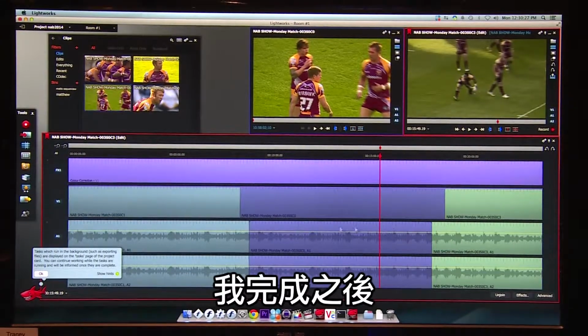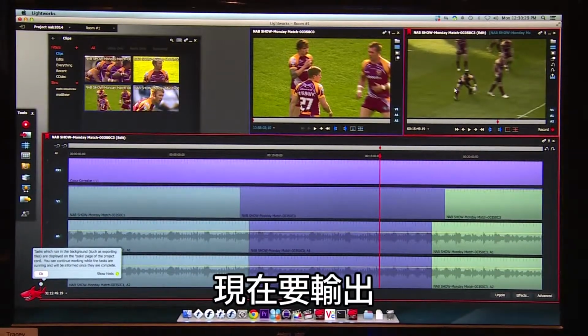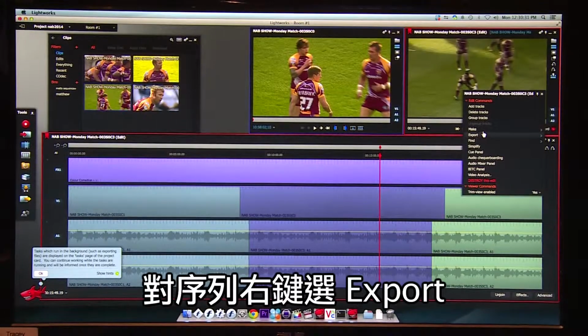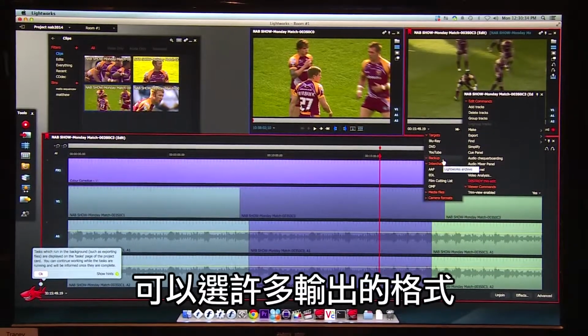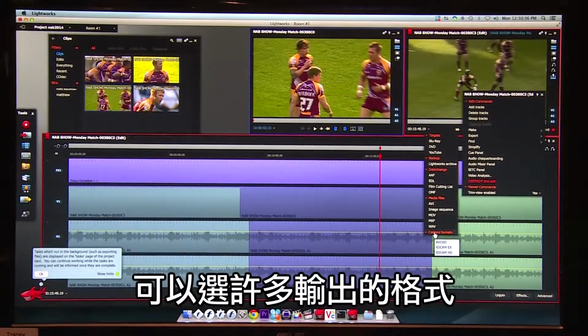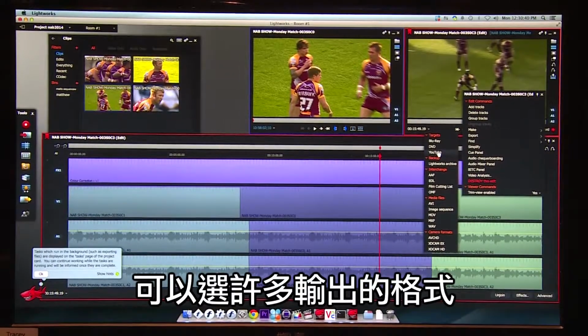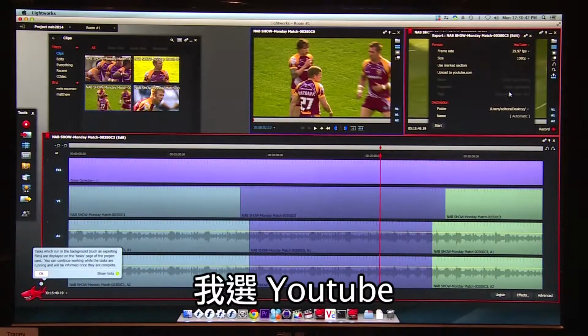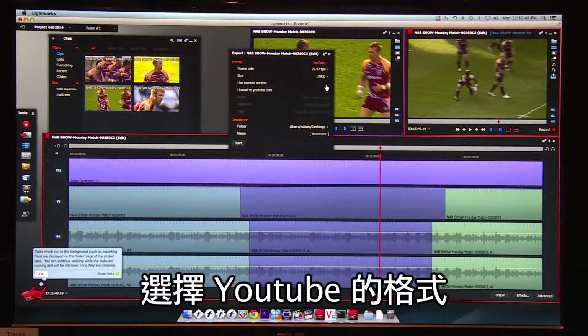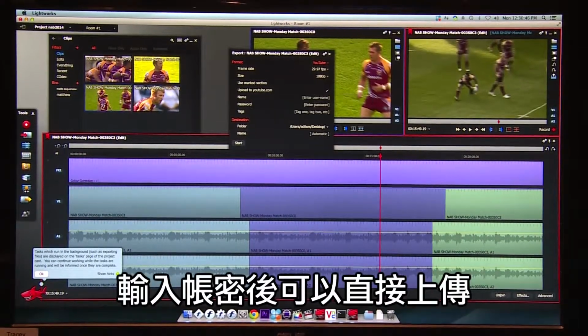So once I've done all of that, the next thing I want to do is obviously be able to export it. So I just right click on my edit and I choose export, and I can choose any one of the plethora of formats that we have available for what I want to export to. So I can choose YouTube, for example, choose the format and have it upload to YouTube for me if I fill in my account details and information as well.